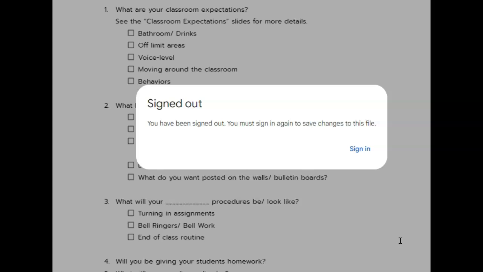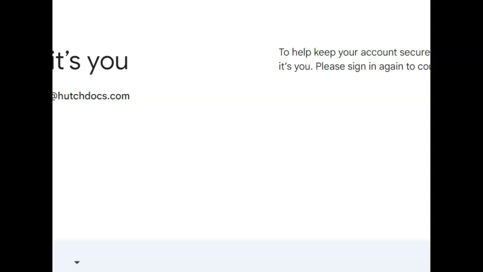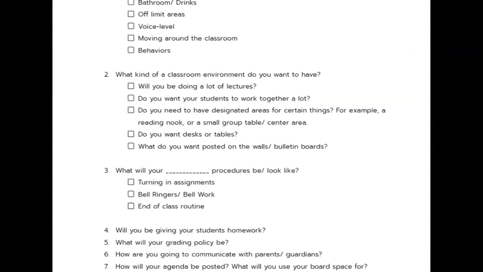The other thing that kind of goes with setting up your classroom, basically number 3 says, what will your procedures be or look like? So also when setting up your classroom, where you're going to put certain things is important based on your procedures. So if you have students turn in assignments, where are they going to turn in assignments, and how is that going to be easily accessible to them?